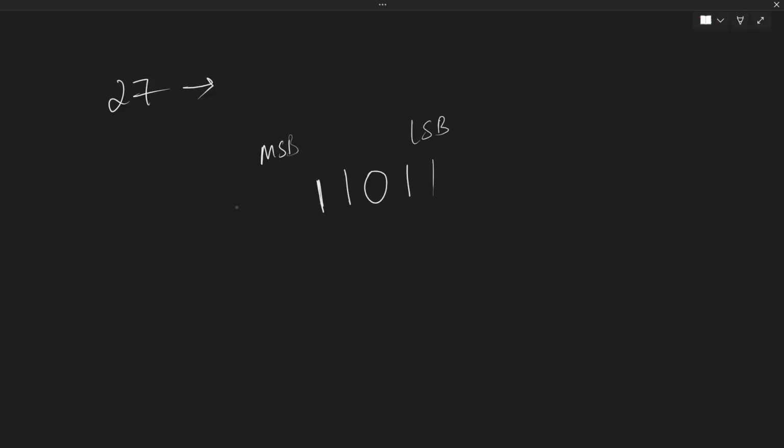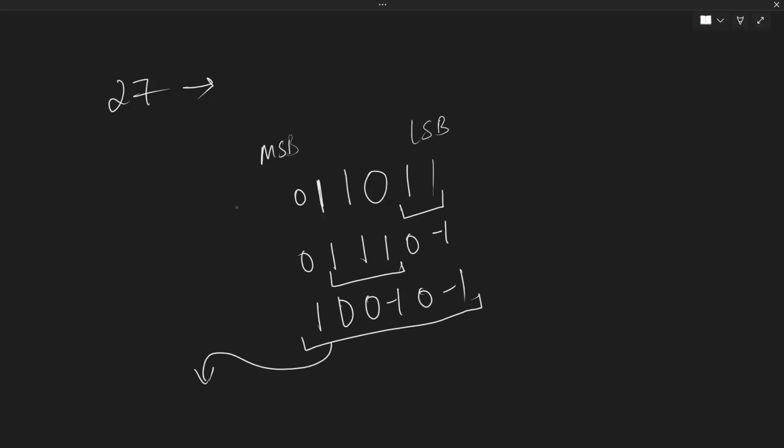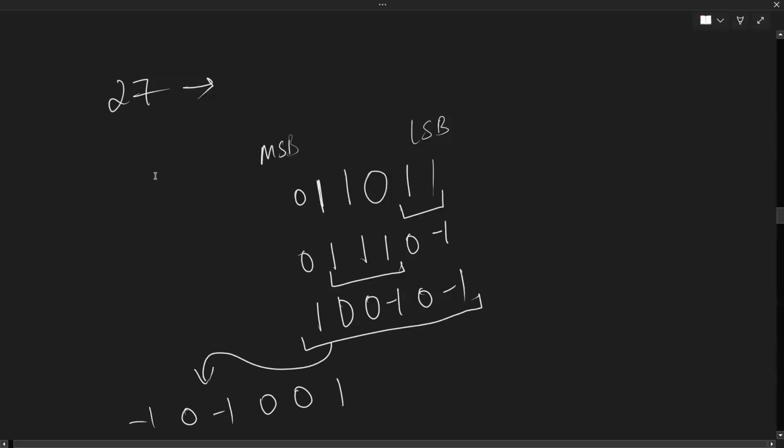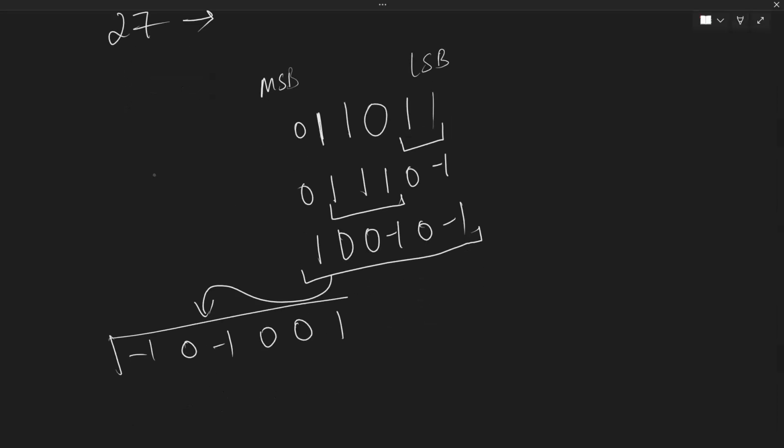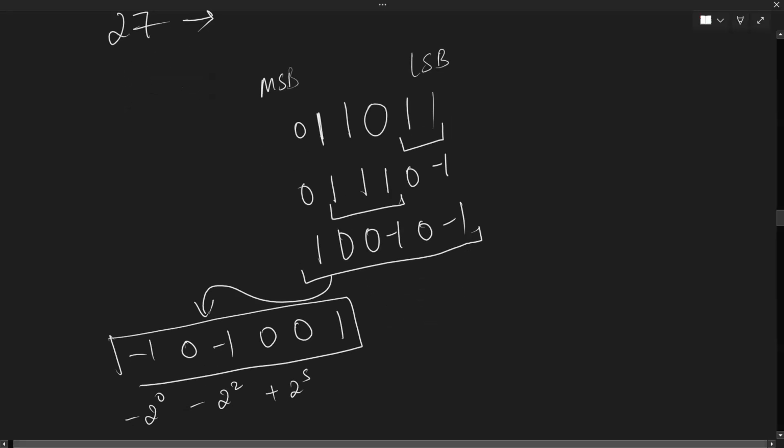Now, to find the answer, let's start from here. This is a continuous block. Replace this with 1, 0, -1. The rest is the same. This is a continuous block. Replace this with 1 here. Let's say this was 0. Replace these with 0, -1, 0, -1. Finally, you need to invert this. So -1, 0, -1, 0, 0, 1. This is your final answer: 2 to the power 0 minus 2 to the power 2 plus 2 to the power 5. You can check the value of this should be 27.